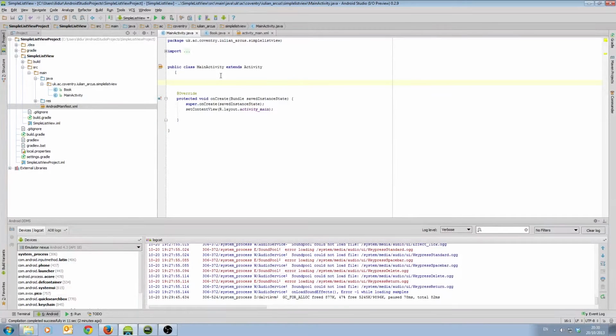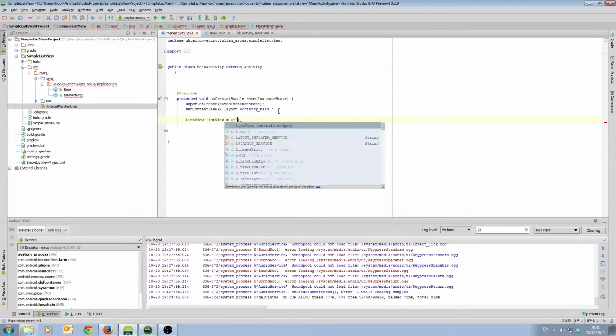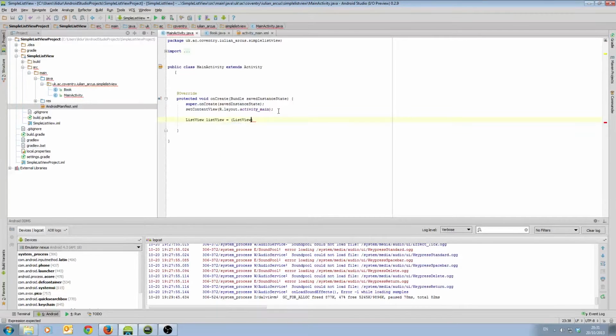Going back to the main activity, we can now start programming our list view to accept our data. So we're gonna create the list view. We're gonna call it list view. And we're gonna get it from layout.